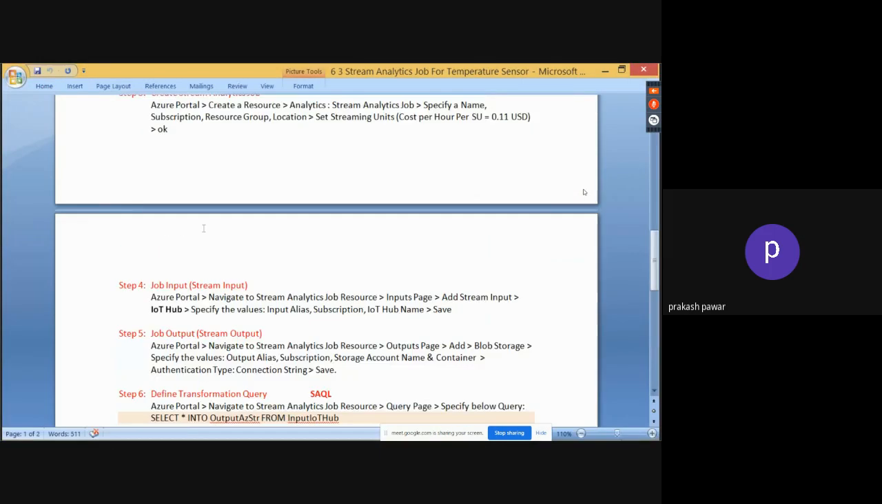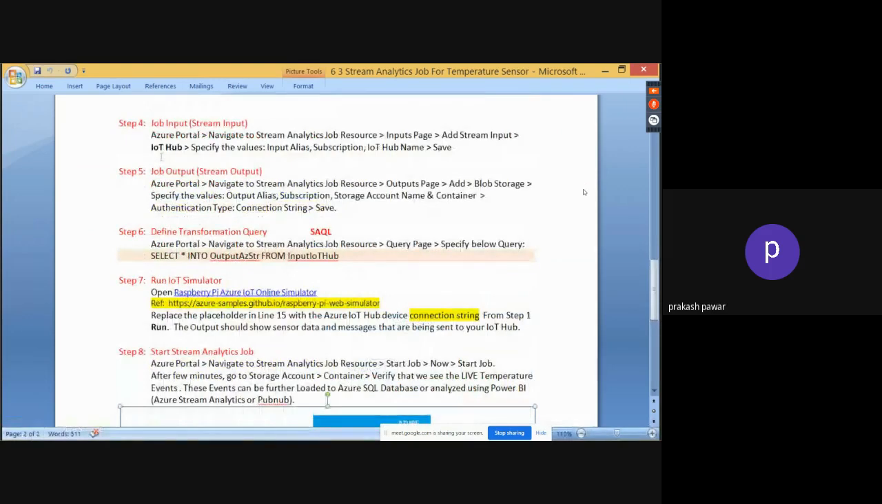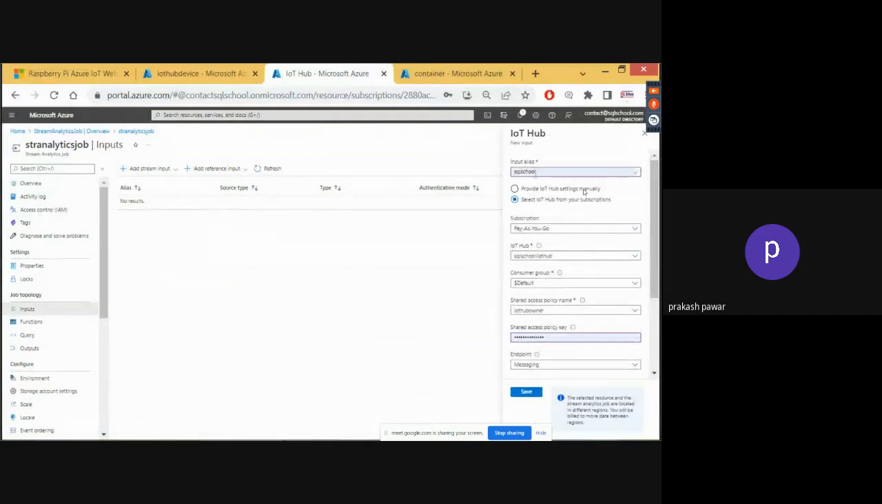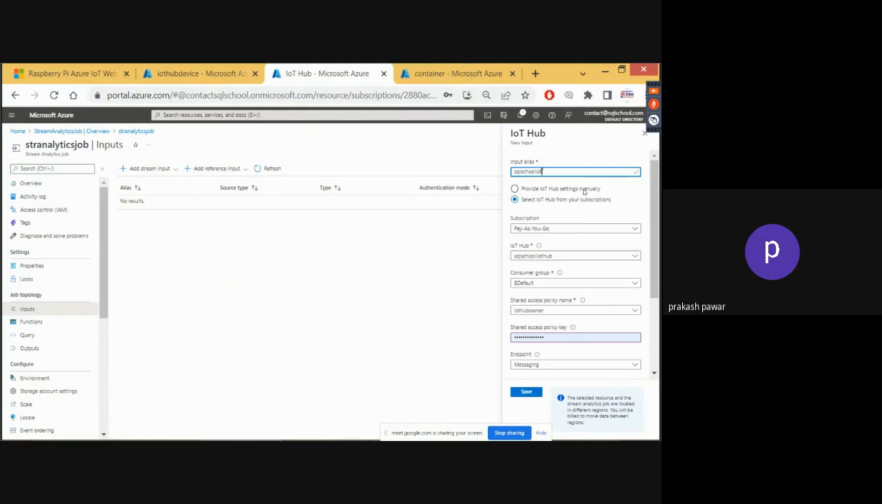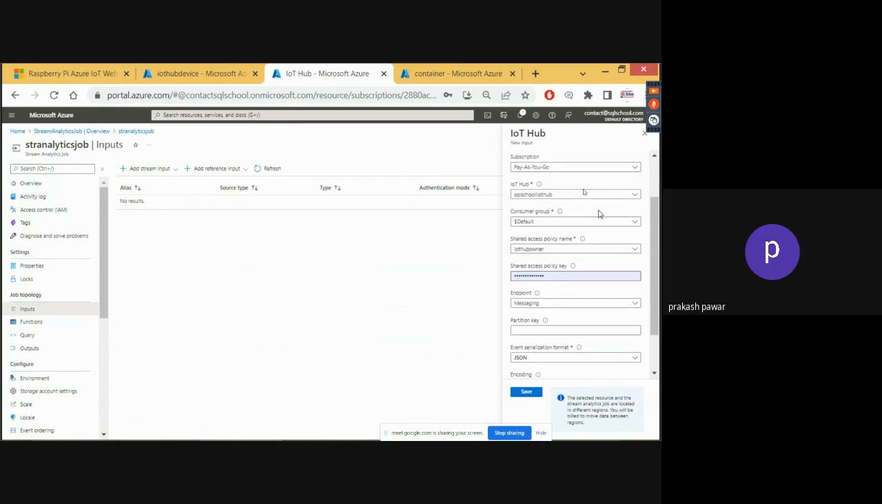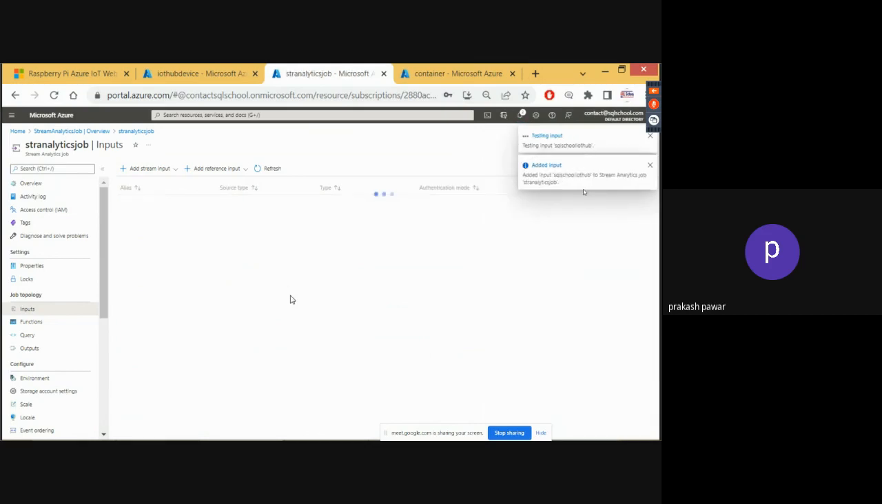Your notes. Input. Just select IoT hub, alias, subscription name, and save. This is the alias. I'll say SQL School IoT hub. Input alias, IoT hub, click save. Okay, next. Same way.